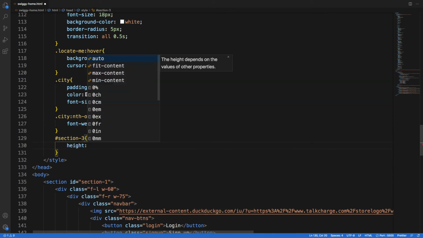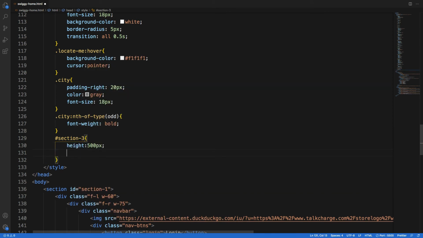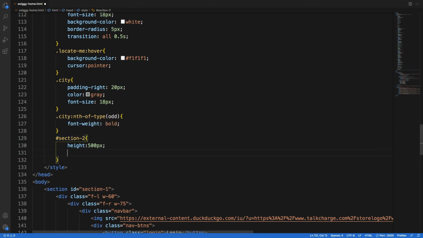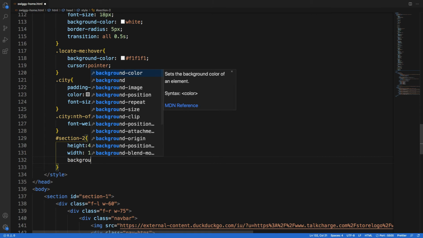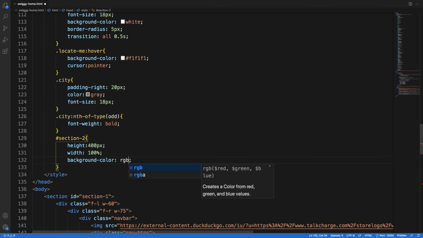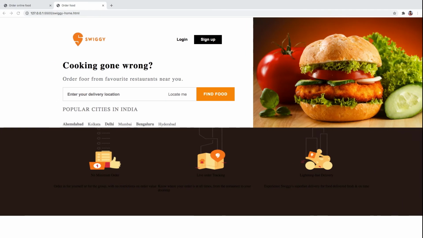Let's give it a height of 500 pixels. Sorry, this will be section 2 actually. So section 2, and width would be 100%. Height would be, let's say, 400, and a background color of RGB 44, 29 and 23. Save this and check.